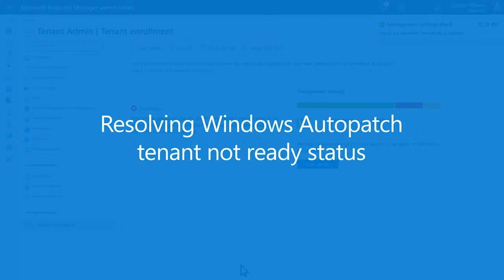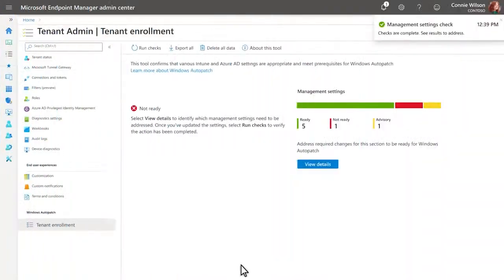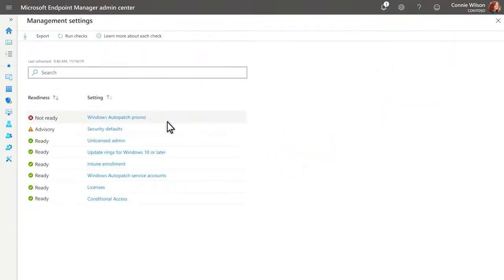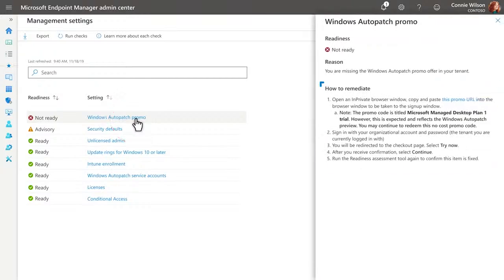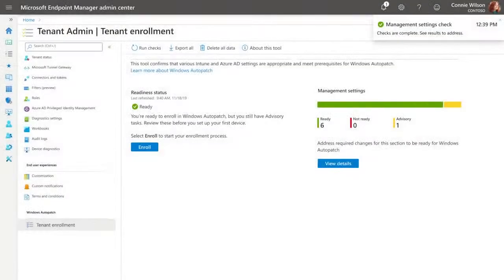If your Windows Autopatch tenant readiness assessment comes back not ready, select View Details to review the outstanding issues. Then, select a specific entry to get instructions on how to resolve that issue. Once your tenant is ready, you can continue with your Windows Autopatch enrollment.